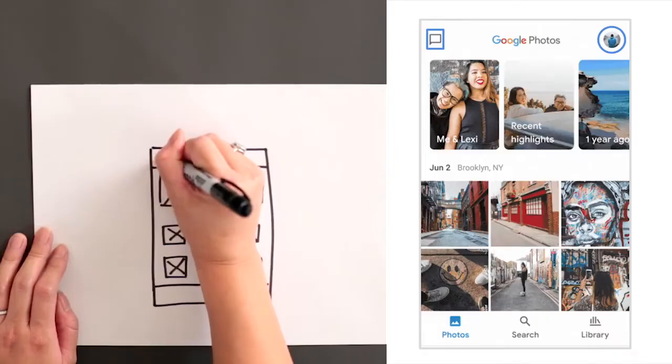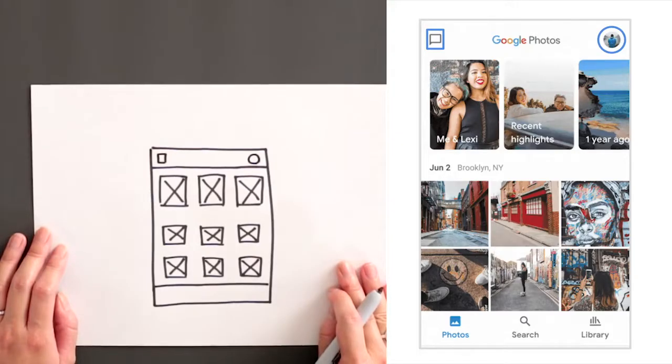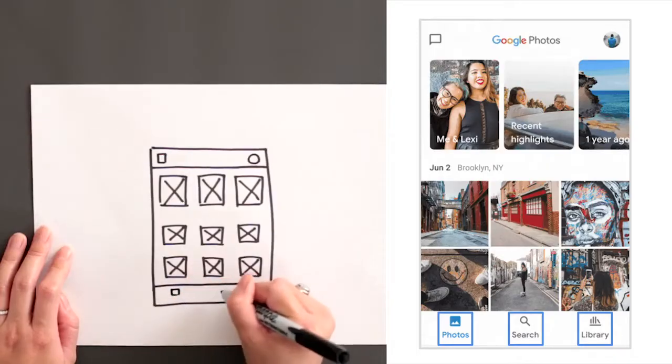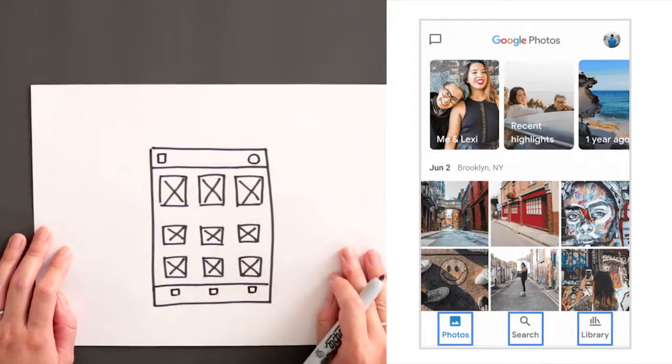Now it's time to add some circles and squares to represent all the icons. In the top bar, draw a small rectangle on the far left and a circle on the far right. Next, in the bottom navigation bar, add 3 small squares, one on the left, one in the middle, and one on the right. Finally, add some straight lines to represent where there would be text.